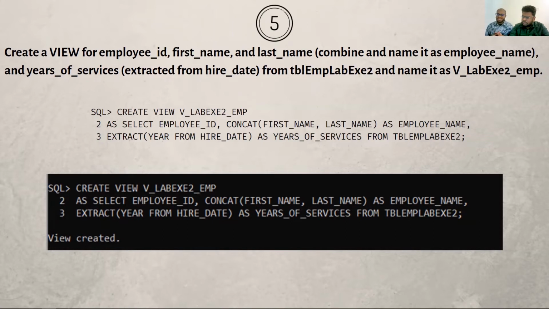So basically the command starts with create. Create is data definition language, as I've said. So create view v underscore lab exercise 2 underscore EMP. So we have the naming, and next select employee underscore ID, concat. What is concat? Concat is a keyword used for adding two or three or more strings together. So we are going to add first underscore name and last underscore name in the same row, named employee name. We have said it in the line itself.